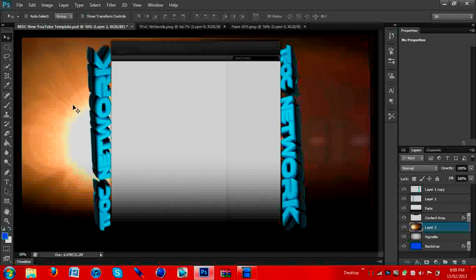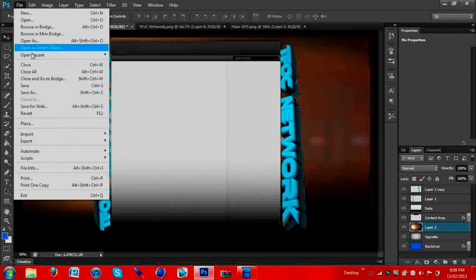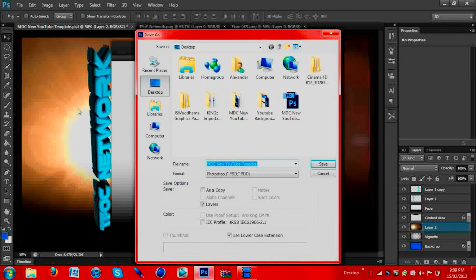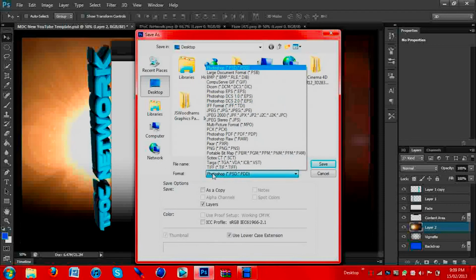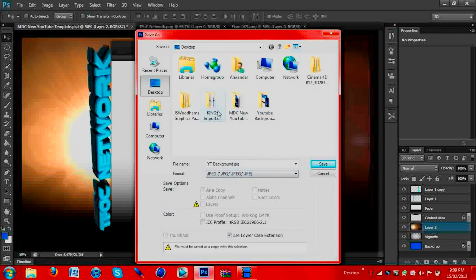But I'm gonna show you how to upload it to YouTube also. So after you're done, go to File, go to Save As. Let me save it to my background. I'm just gonna change the title to YT backgrounds. And this part is very important. You go to Format. You must change it. You click it, and you go to JPEG. Click that. Then hit Save.